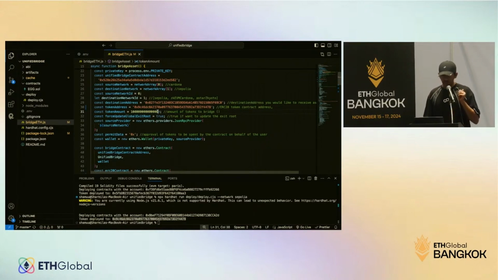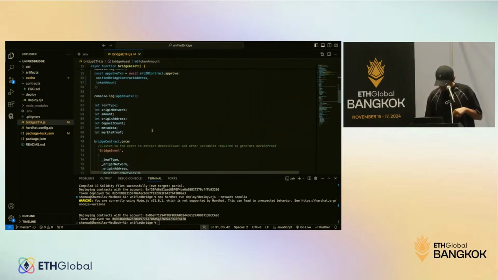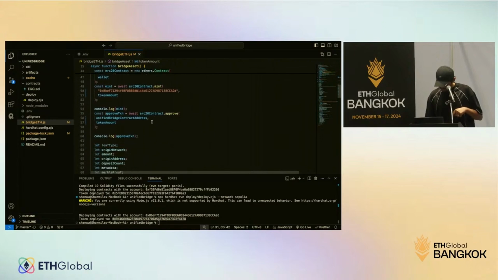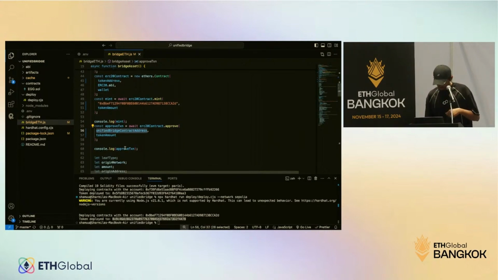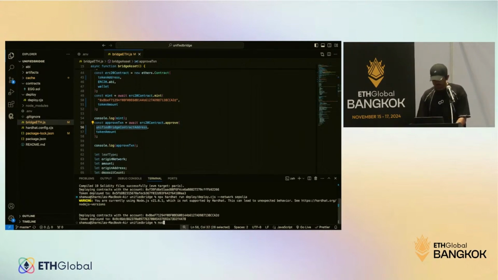So since we need to mint one token, let's put 18 zeros here. I'm not sure how many it was. Yeah, now we have 18 decimals here. And I think we are good to go. Yes, token approved, bridge contract, and yes. So running the script will essentially mint those tokens to this address with the token amount as 1. And it will also approve the unified bridge contract to spend those tokens on our behalf. So yeah, let's go ahead and see if this works.